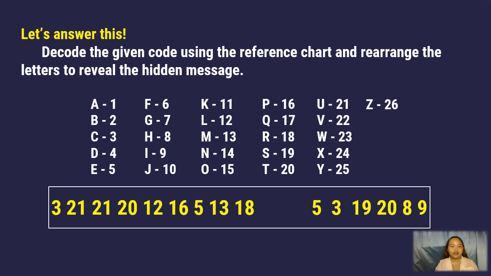5 seconds left. 5, 4, 3, 2, and 1. Time's up, detectives!